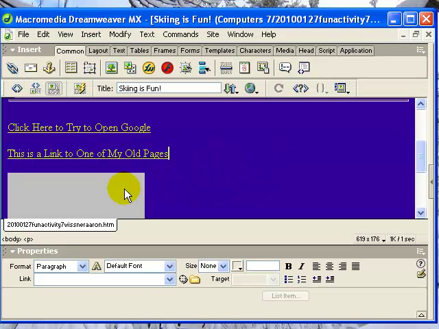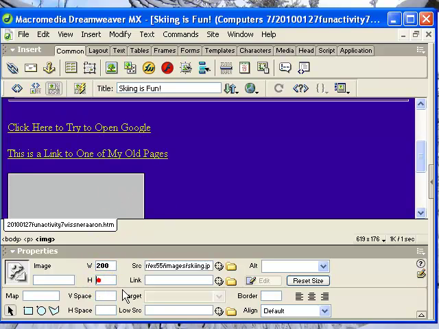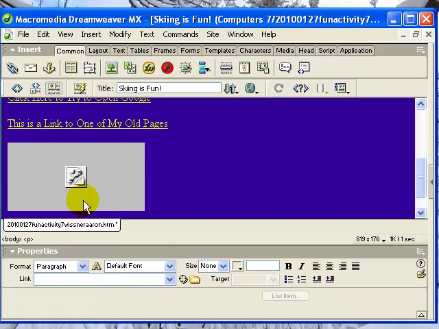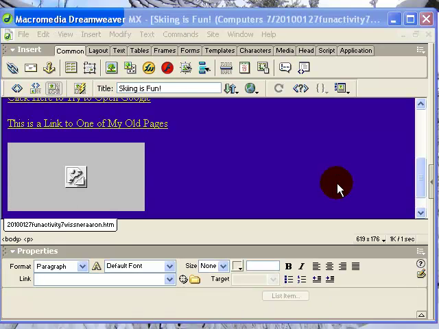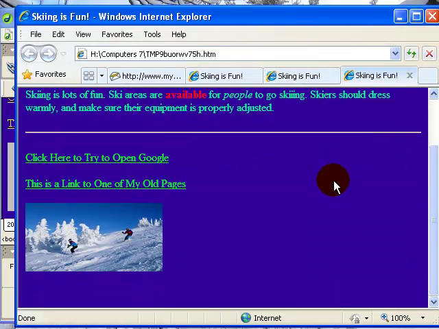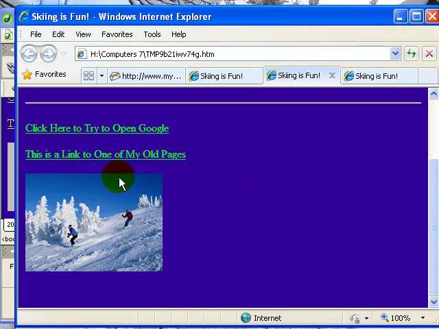We could also, on this picture, change the height of the picture. We could make the height, say, 100 pixels tall. But if we change both the width and the height, we might not have the same sort of picture. And I'll show you what I mean by that. If we press F12, okay, now the picture is squished. Here's what we had before, and here's what we have now.